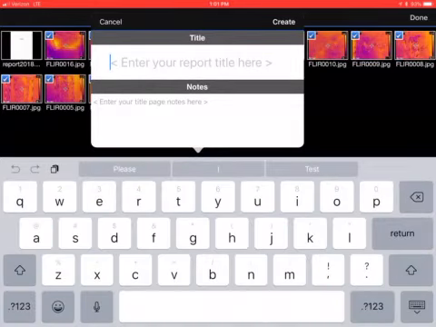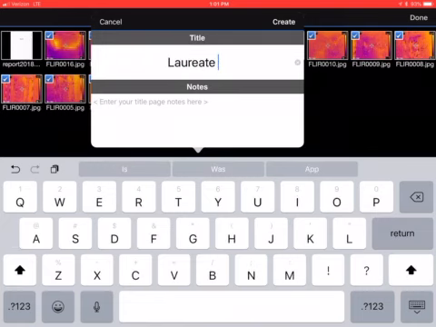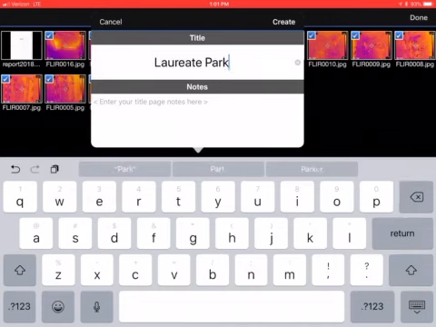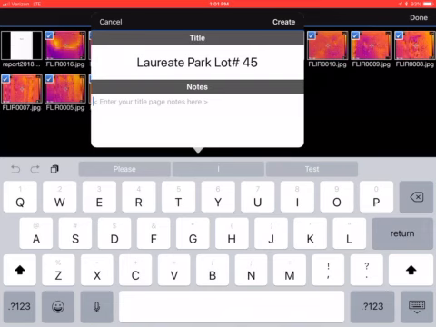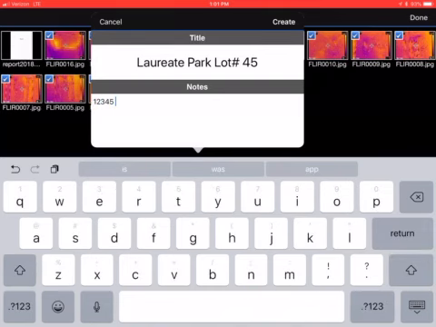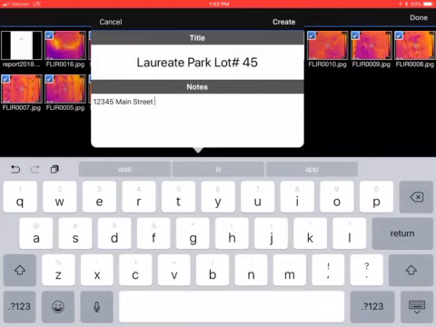You're going to title it with the subdivision. We'll use Laureate Park, and then we'll label it lot 45. And then in the notes we'll put the address, lot 45 is 12345 Main Street, whatever. You put the subdivision and lot, and then in the notes the address.